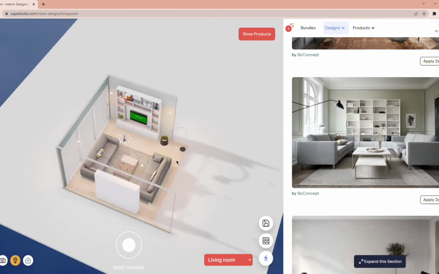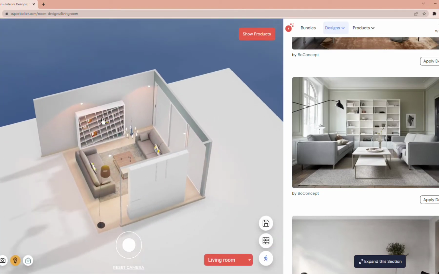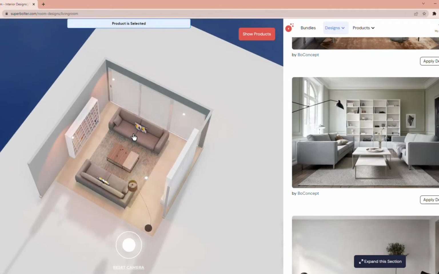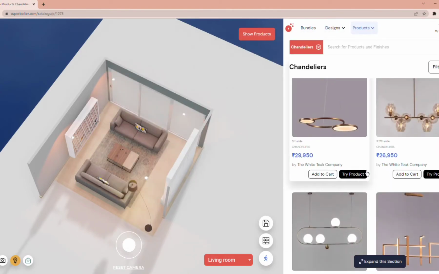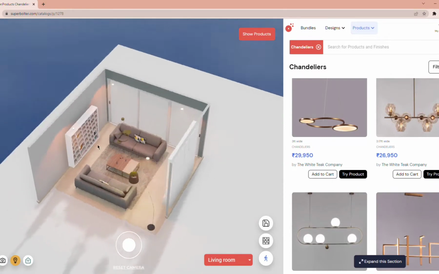Now adjust the design to your space. Move products around to fit the space and delete products you don't need. Add products to the room if you want. Personalize the design till you are happy. Similarly, design other rooms in the home.